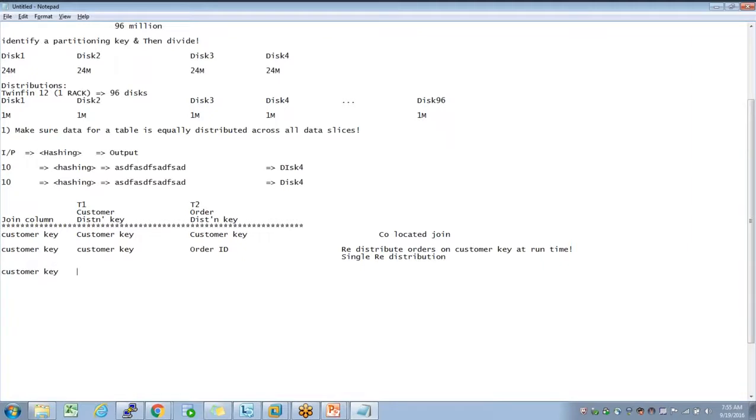However, there are some scenarios where your customer is distributed on, let's say, country code. Order is distributed on order ID, but you are trying to join both tables on customer key. Then you have to double redistribute. You have to redistribute customer on customer key, orders on customer key. You have no choice, you have to redistribute based upon the join column. So it's called double redistributions. These are nightmares as per the Netezza standards. So you can observe whether your query is doing single redistribution, double redistribution, or a co-located join through explain plan.